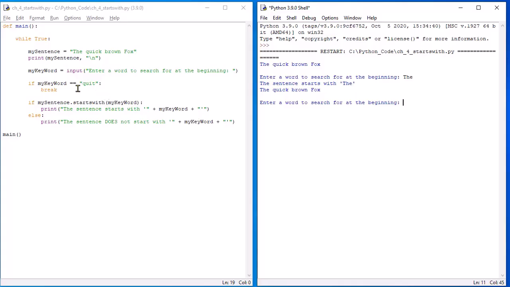Okay, so here I'm looking for the word quit. If I didn't enter that, I would break out of the loop and end the program. But otherwise, I look at my sentence, and then I say startswith my keyword. My keyword was what came back from the entry there. So it sees if this keyword is at the beginning of the sentence.